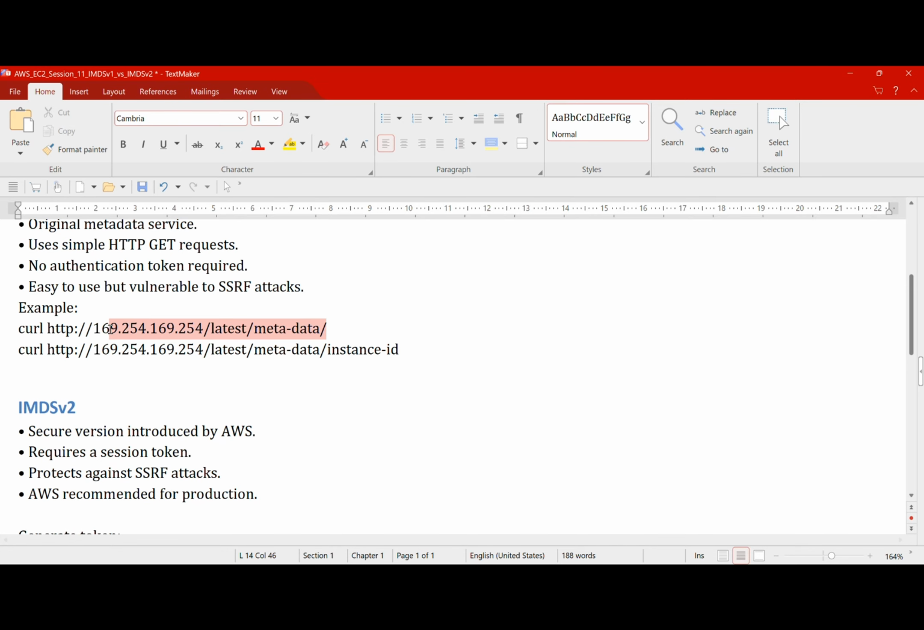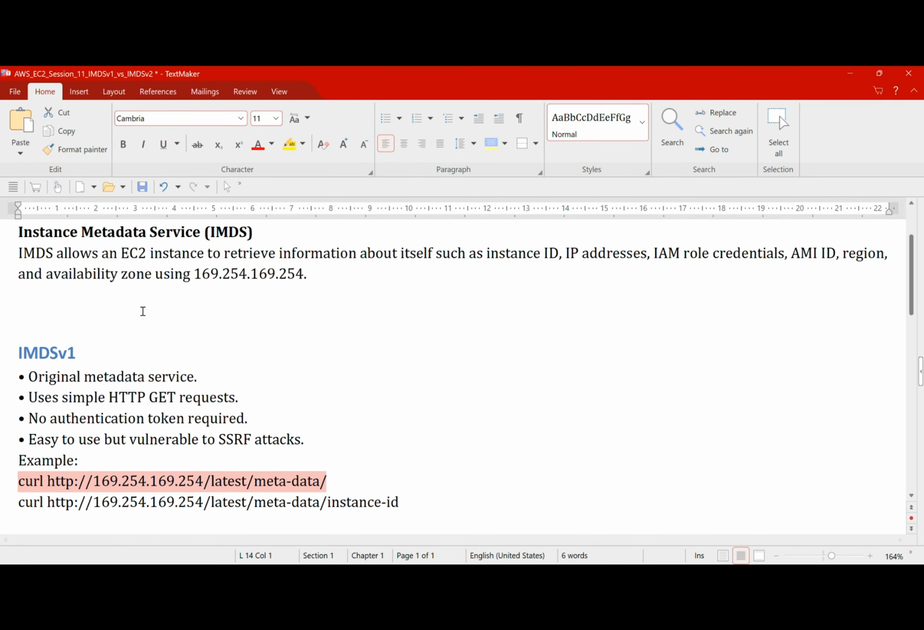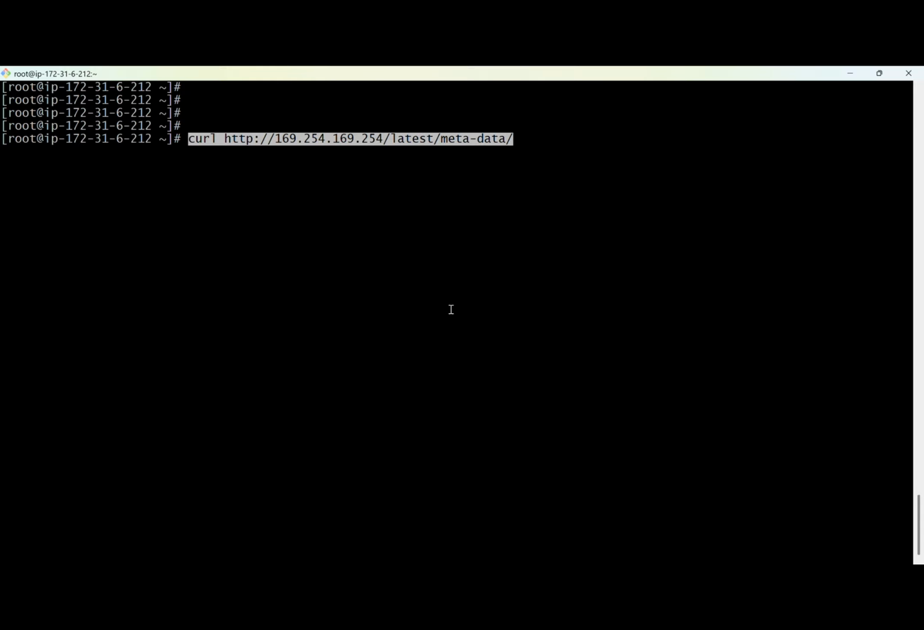I am running the same command which I used with IMDS version 1. I am just copying this one and going to the server. I am running it. If you see here, I am not getting any data. It means it is secure. We need to pass some token to get the data. So like this, IMDS version 2 is helpful.